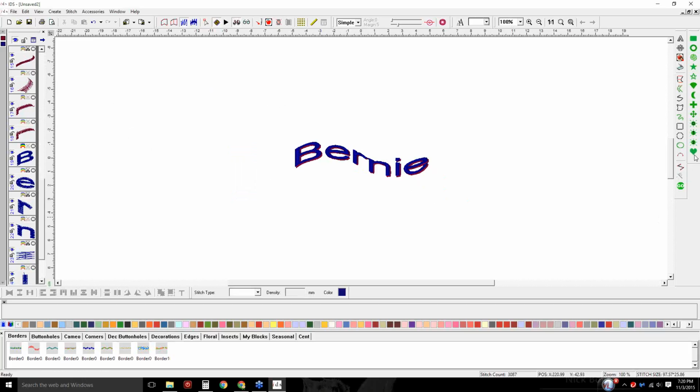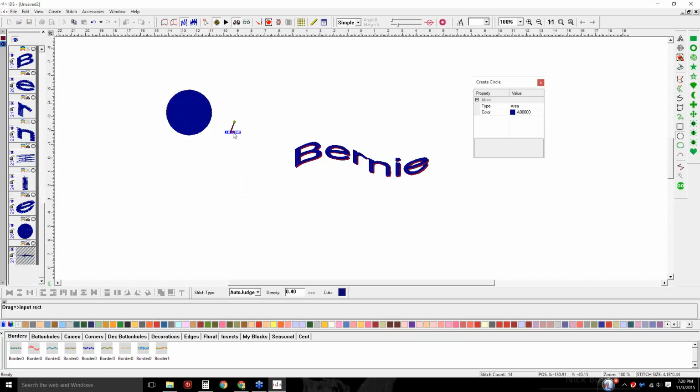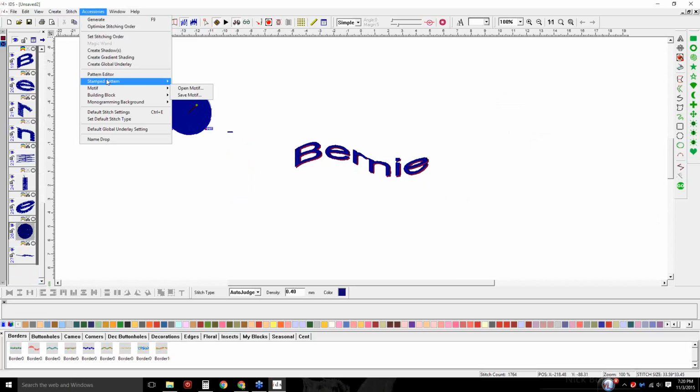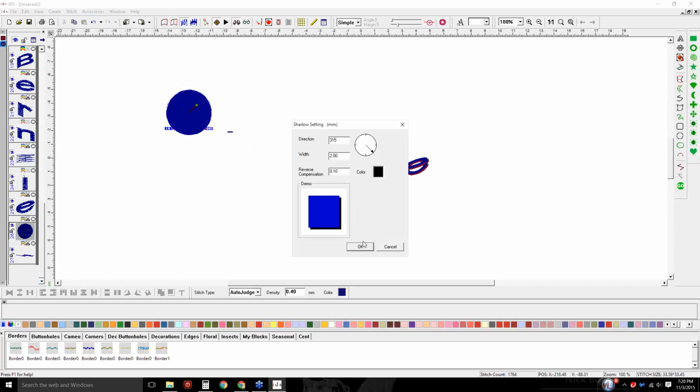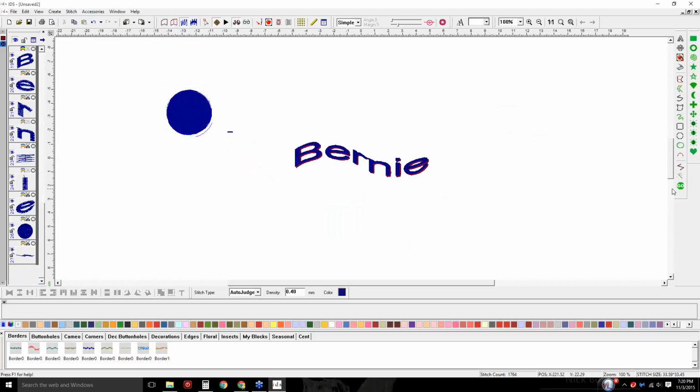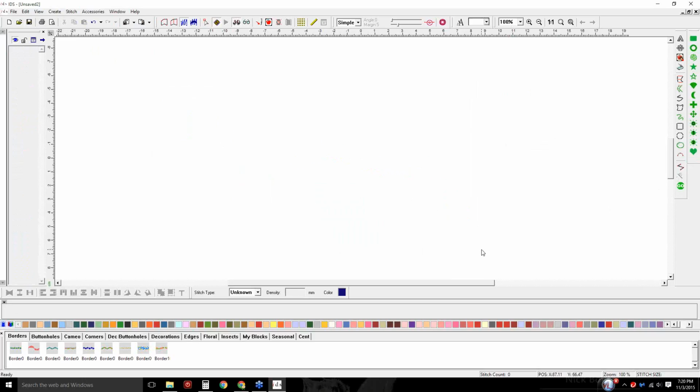And like I said, it was intended for lettering, but I can do that with anything in the program. So if I want to shadow this right here, I can say, you know what, let's go up to accessories and let's create a shadow. And I can create the shadow here as well. So just bear that in mind. So let's go ahead and get rid of these for right now.